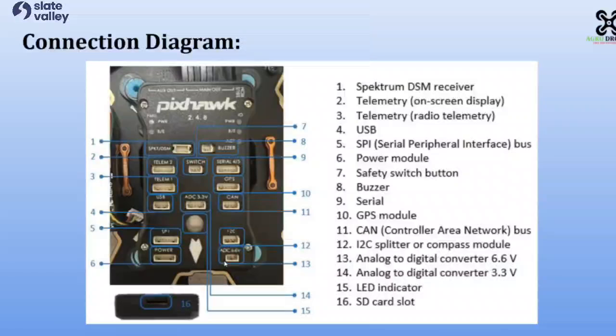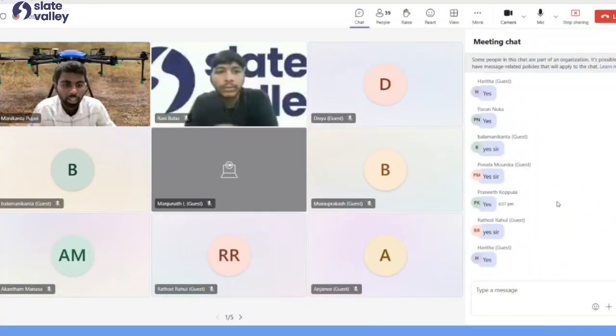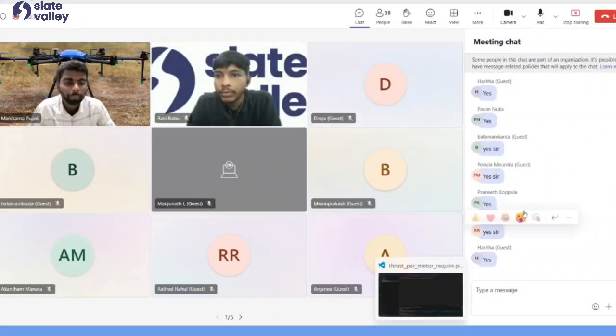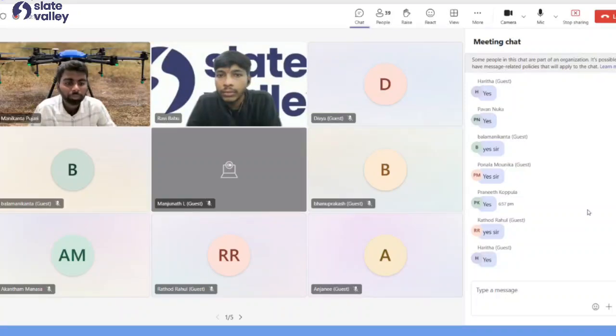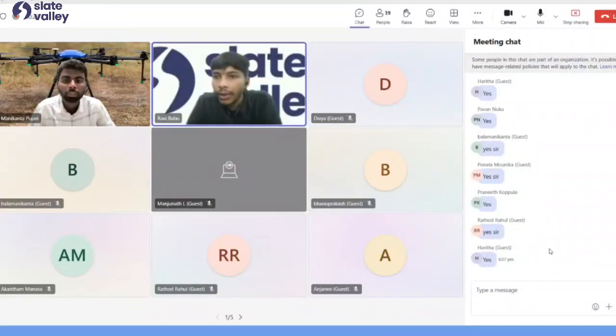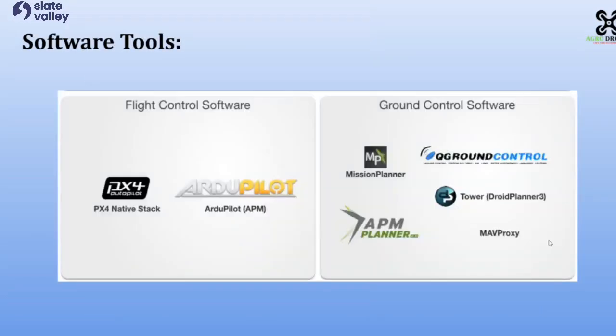So let me know if you have any doubts in this connection diagram, like what each part is and what it determines. You can ask in the chat so I can answer. They're responding. Until now, do you have any questions, queries? Do mention in the chat box, make it much more interactive. No, sir. Okay. Great.